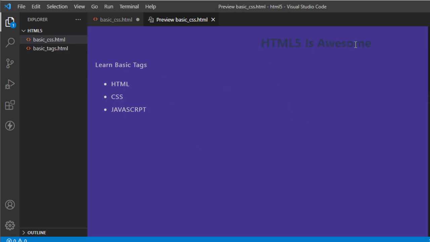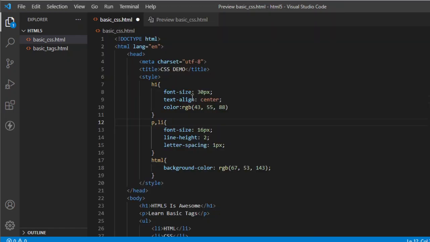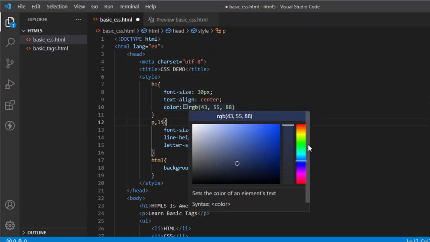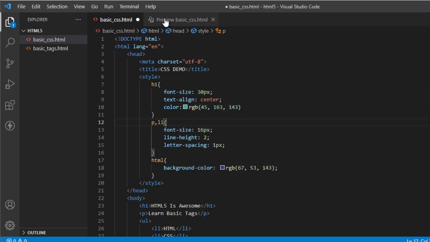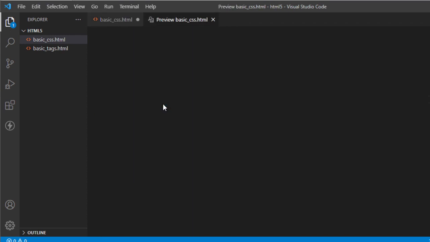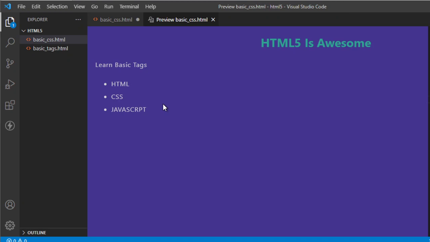So maybe we need to change the H1 here. So I'm going to pick a color for the H1. Let's say light this color. Okay, let's check. Okay, so this is nice.